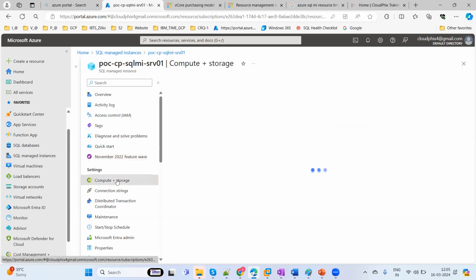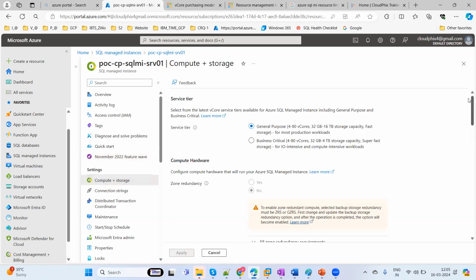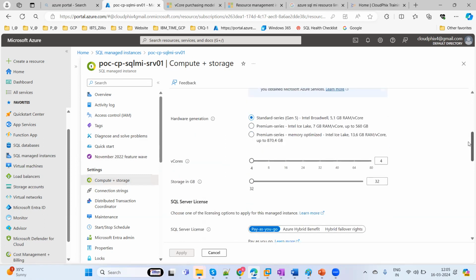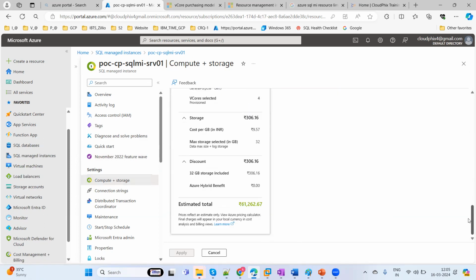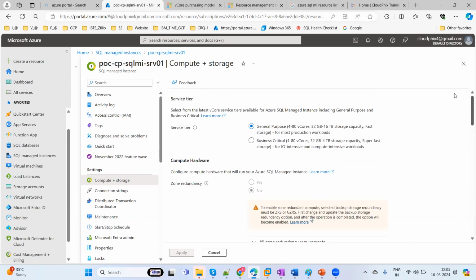The compute and storage, which we talked about just before, is the option when you are deploying. After deployment also you can change it, including the cost. See how much it is taking: 61,000 INR. If I am going to deploy, I have to pay 61,000. So this will not get a free trial subscription.